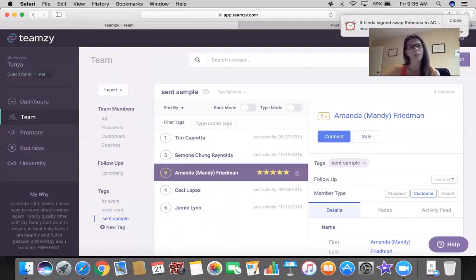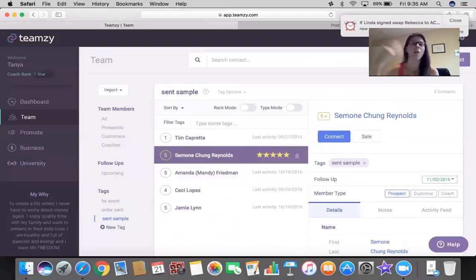You know, like this one right here, she loved her sample, but she's going away. So when she gets back, she's going to start. So I want to keep her under here so I can make sure I follow up with her. So these are the ways to organize your Teamzy. You want to rank your customers, your prospects, and your team, and you want to put any tags.